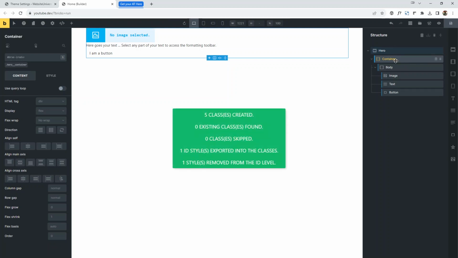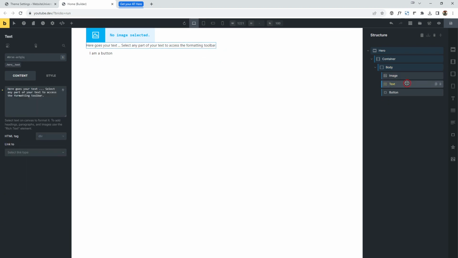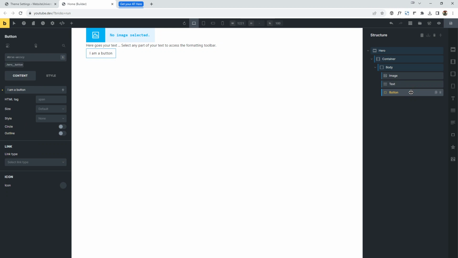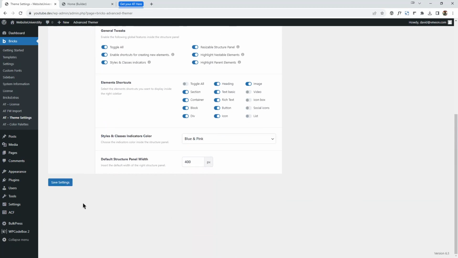Now you have your hero underscore body, hero image, hero text, hero button. Like this is a game changer. Really game changer. If you're somebody who really wants to follow the BEM naming convention, this is a really handy tool. Now the next one is the style overflow.